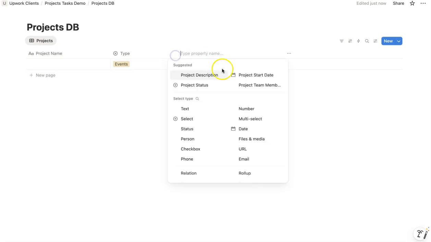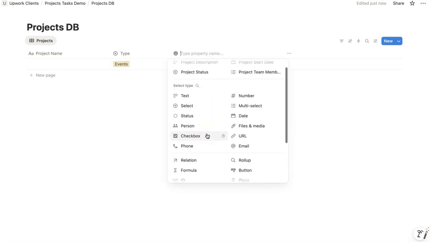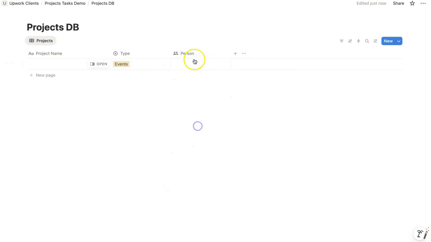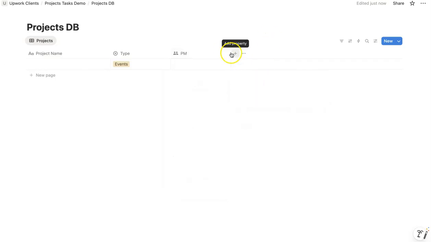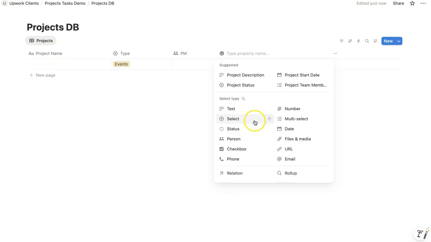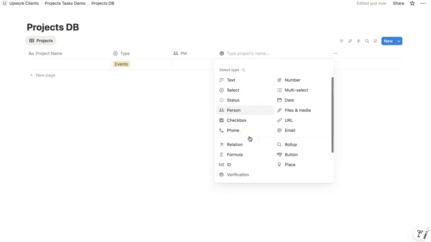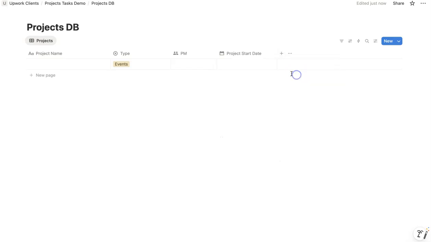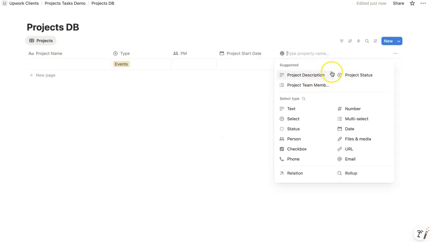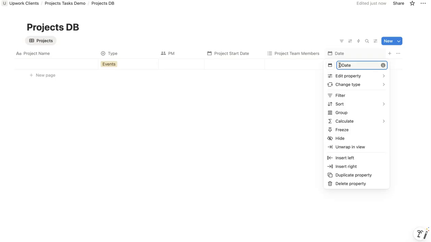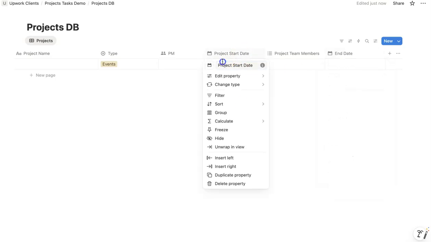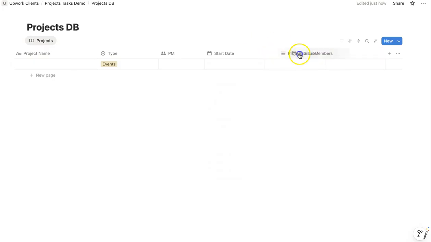And over here, we're going to put an assignee, which is the person who's going to be assigned, or the projects manager, the PM, which is a person. And what else are we going to need? Of course, we need the start and end date. Otherwise, this is not a project. Project start date, and project end. We're also going to need the project team members. I'm just going to call it start date, end date. That will be easier for everyone.